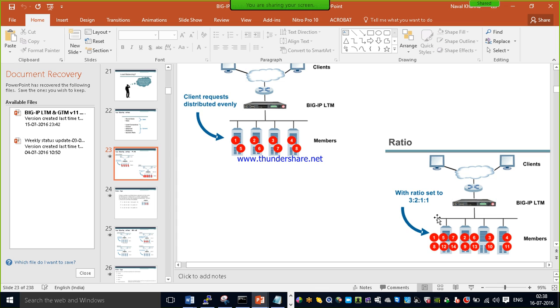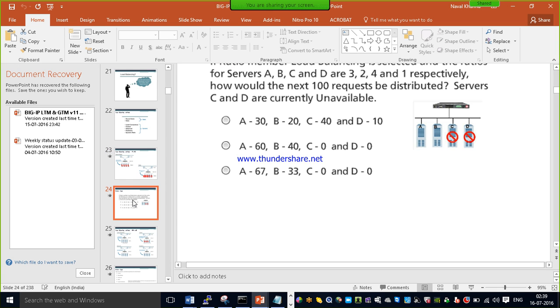If you look here, the first request came to server 1, the second went to server 2, the third went to server 3, the fourth went to server 4. Now when the 5th request comes, as per the ratio, the highest ratio is for server 1, so it will go to server 1. The sixth request goes to server 2. The seventh request again goes to server 1. Now it is 3:2:1:1, and the more requests come, the same cycle repeats. So this gives you an understanding of how the ratio load balancing method basically works.